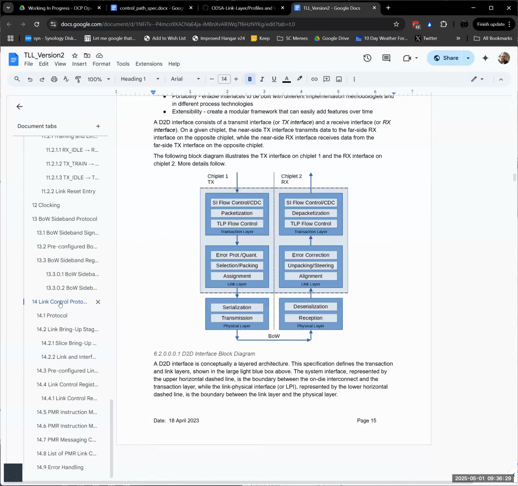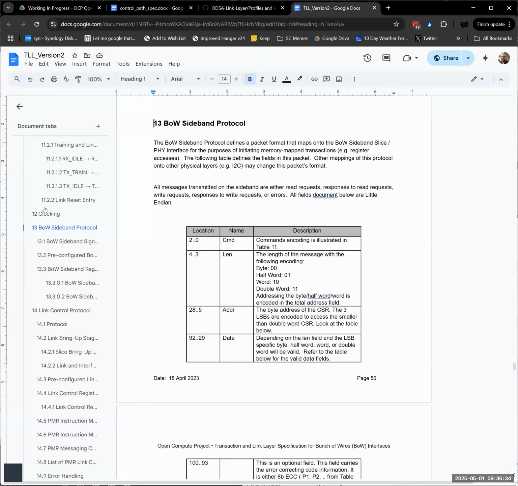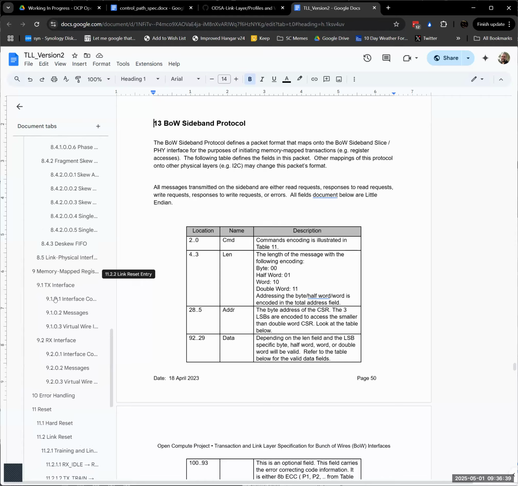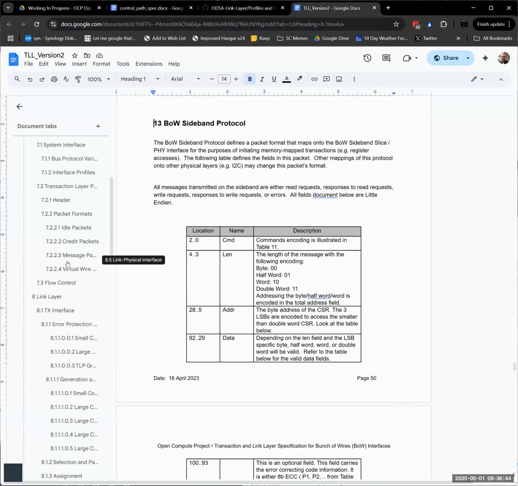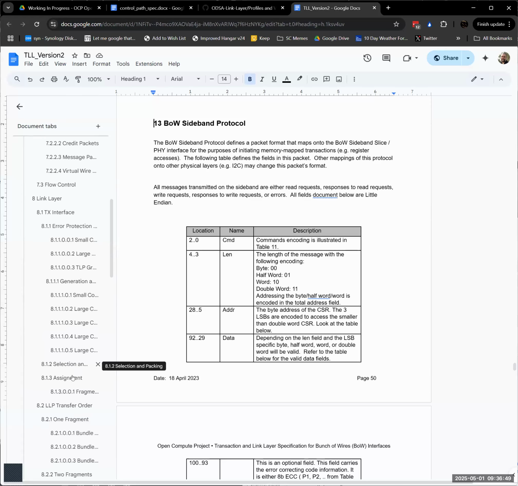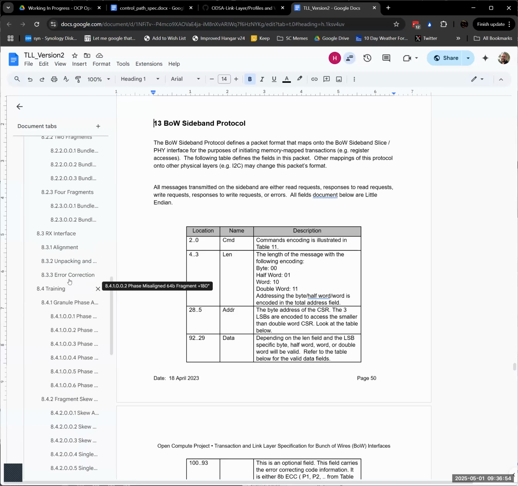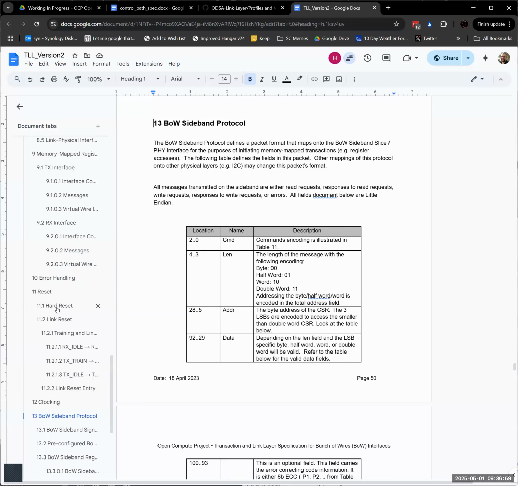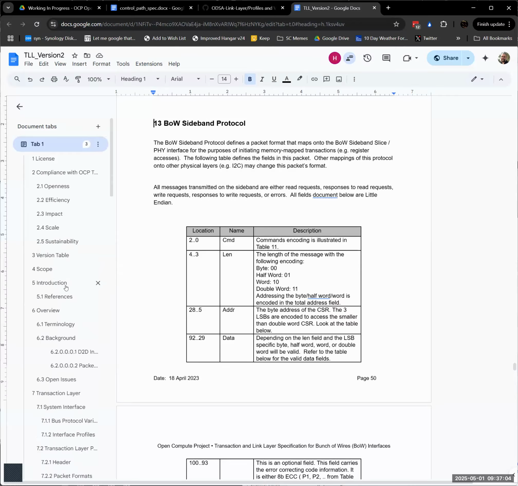if you go all the way down, there's a link control protocol chapter and a BOW sideband protocol chapter. Now, I may have to change some of the names to disambiguate, because we have one big chapter for the transaction layer, one big chapter for the link layer, and then all of the physical aspects, instead of being in a physical layer, all get separate chapters. So whether I rename those or group those, I haven't decided yet. I need to look and see how it reads and how big those are.